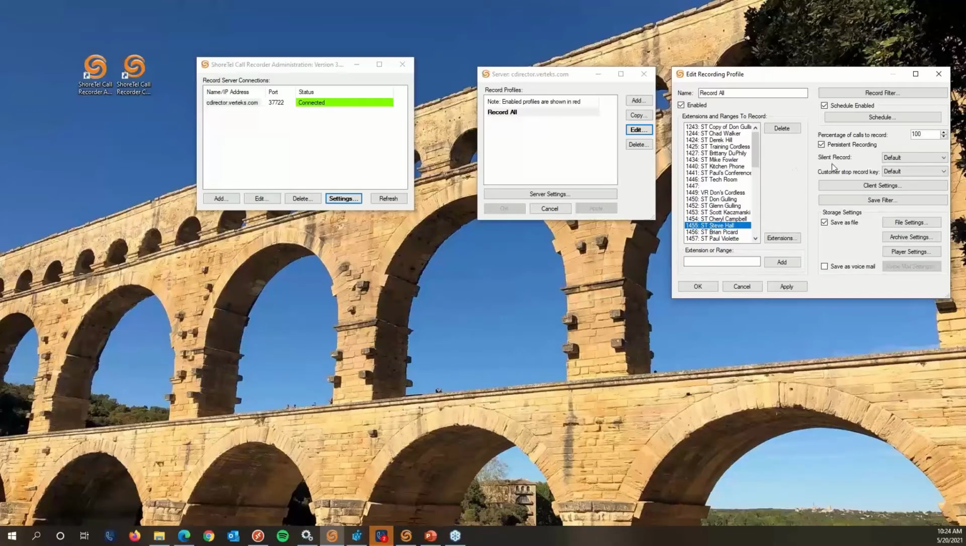Once again, silent recording. We looked at the server defaults earlier, but this one is specific for this call recording profile. So you could have a call recording profile that overrides the server defaults. In this case, we're just letting the server defaults take precedence here. But if we want to, we can say yes or no. And then the customer stop recording key. Do we want to, again, override the server default setting and allow the customers to stop recording when they press a digit on their keypad?